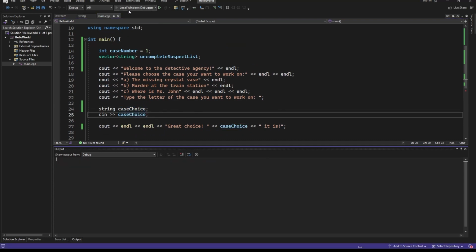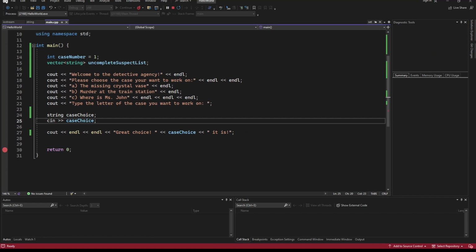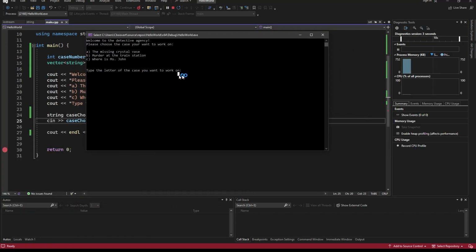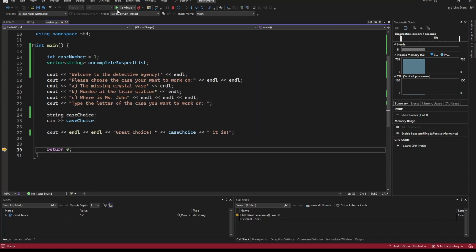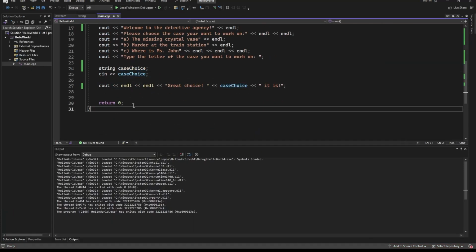With this program, if I run it, I'm going to get the same thing I had before. So I can choose a letter. If I do A, then A is a great choice. So I have the same thing that I had before. Sorry, I had a breakpoint here, so it stopped, but I'm going to go ahead and close it.